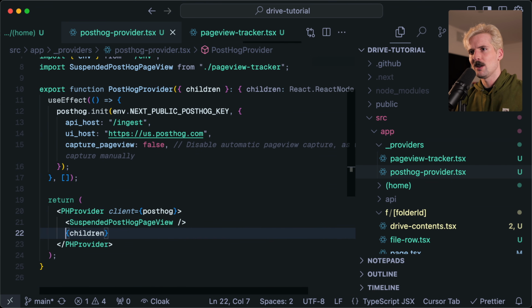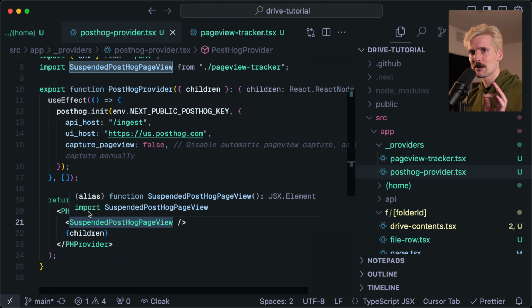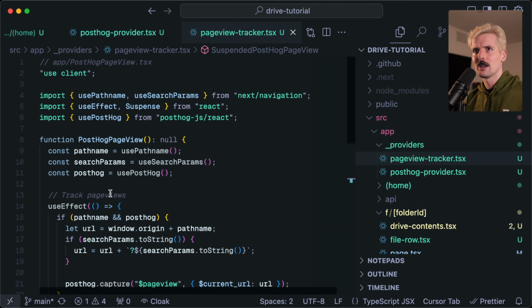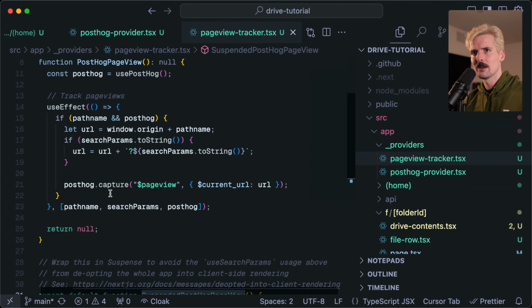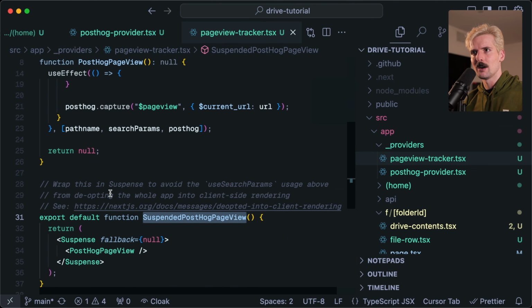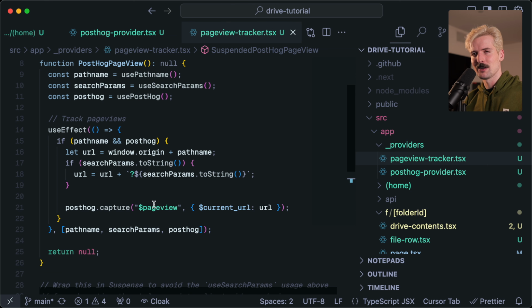Because remember, you only have access to things in a provider if you are a child of the provider, not a direct child, but somewhere below it in the tree. So we need to make sure this is mounted below it. The best way to know it's mounted below is to mount it directly below. So now we have our page view tracker, and we have the PostHog page view here. I don't know why this is wrapped in a suspense. Oh, so that the useSearchParams above doesn't opt the whole app into client-side rendering. Okay, that makes sense. We get that there, posthog.capture.